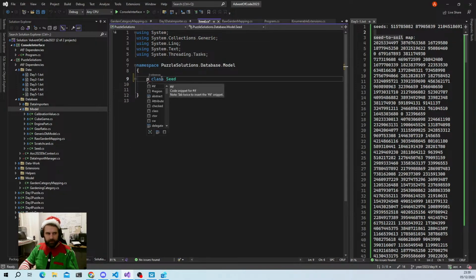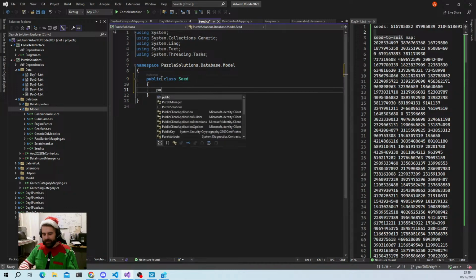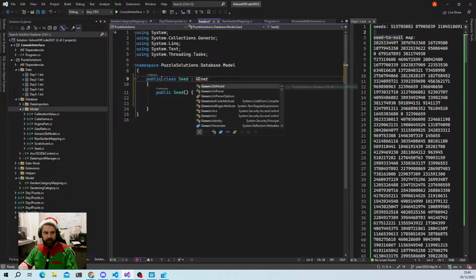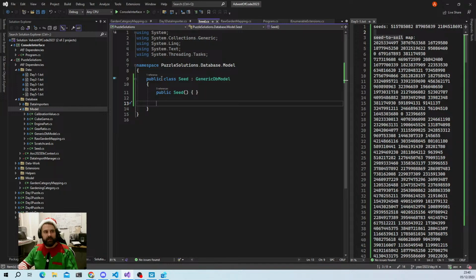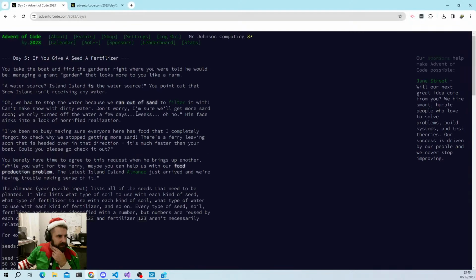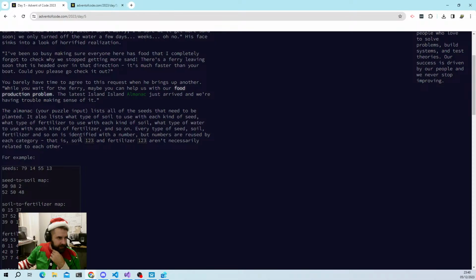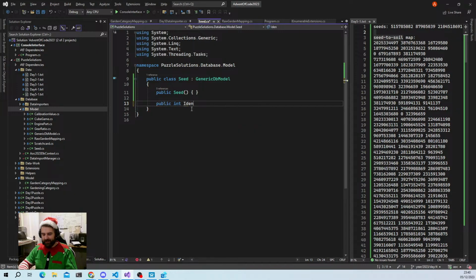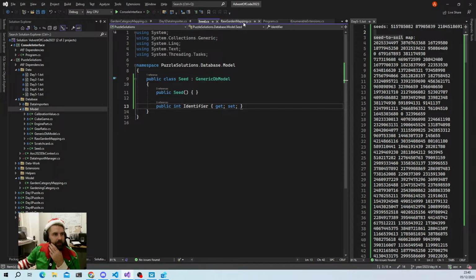We're going to say public seed, and we're literally just going to say ID. This is a generic DB model. Okay, if we say seed ID, that's going to clash with our generic DB model's ID. No, I don't like that. What does it say right at the top? Identified with a number. Okay, that's not very helpful. We're going to say public int identifier, get set.